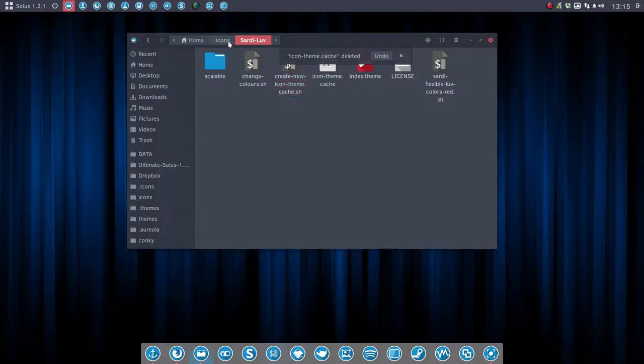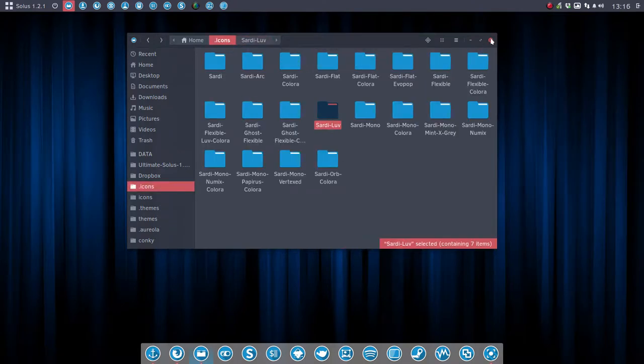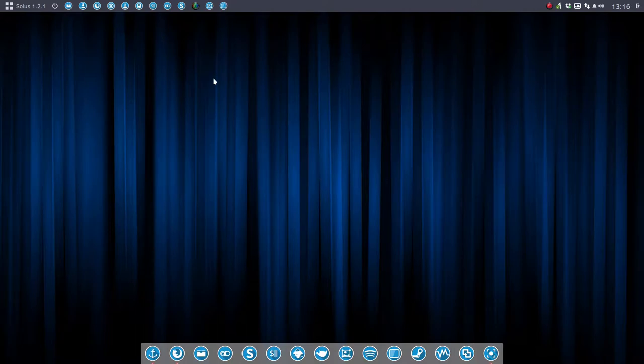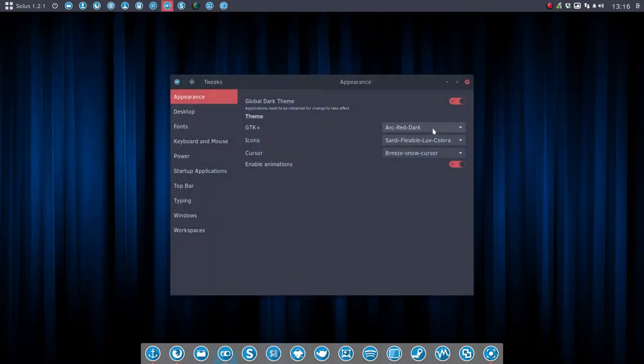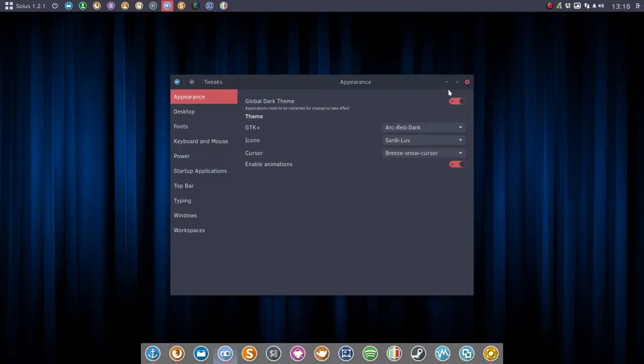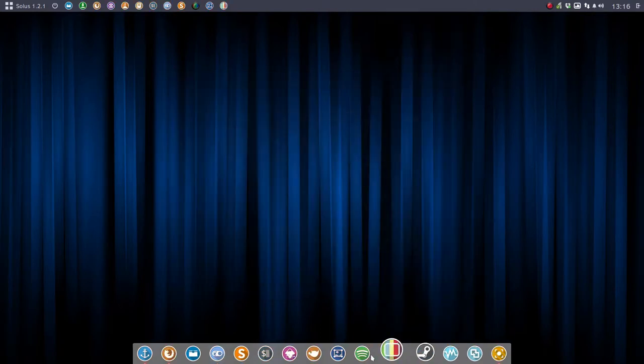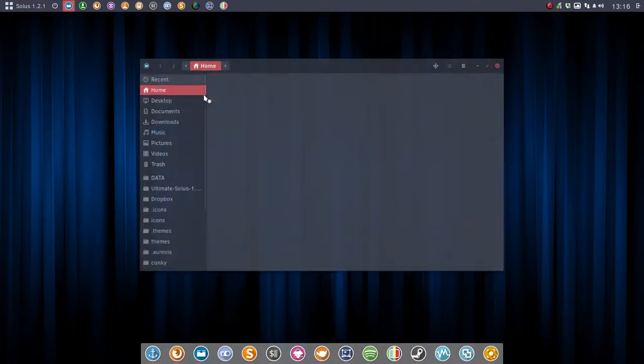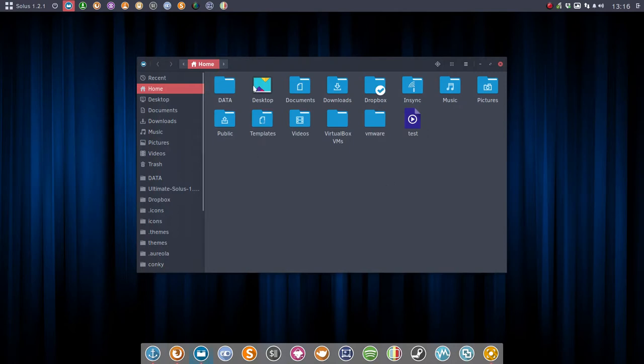Alright. Last thing to do is, everything is created actually, so nothing to do but to select whatever new name you've created. In our case, it's Sardi Luv, and we've made a new icon theme. As you can see, they are all colored, but when you go to the folders, then you will see that it uses the folders from the Luv theme. So now we've created Sardi Luv and proven the modularity of Sardi to you.